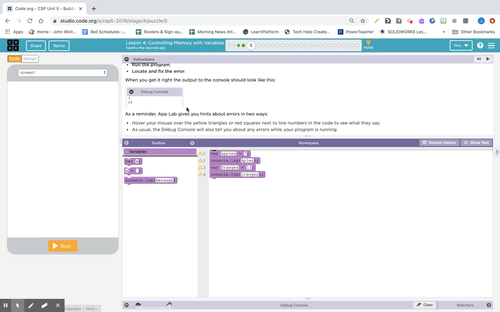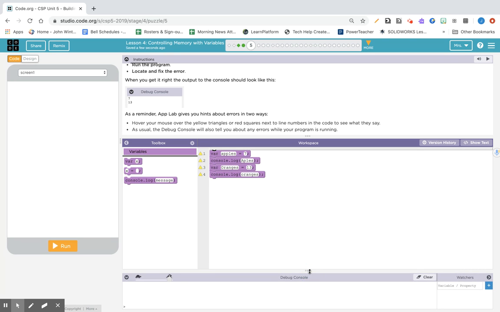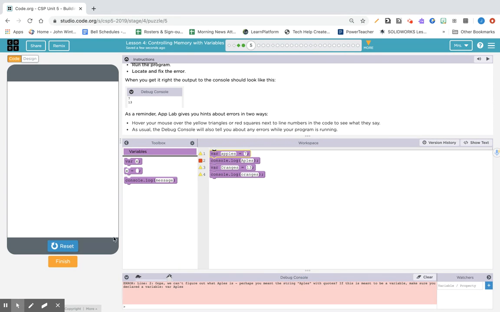As a reminder, App Lab gives you hints about errors in 2 ways. Hover your mouse over the yellow triangles or red squares right here next to the numbers in the code to see what they say. As usual, the debug console will also tell you about any errors. So if I click on Run, this yellow one says apples is defined, but it's not called in your program. The red one says apples hasn't been declared yet. Oops, we can't figure out what apples is. Perhaps you meant the string apples. The string apples would mean a line of text, not a variable name.